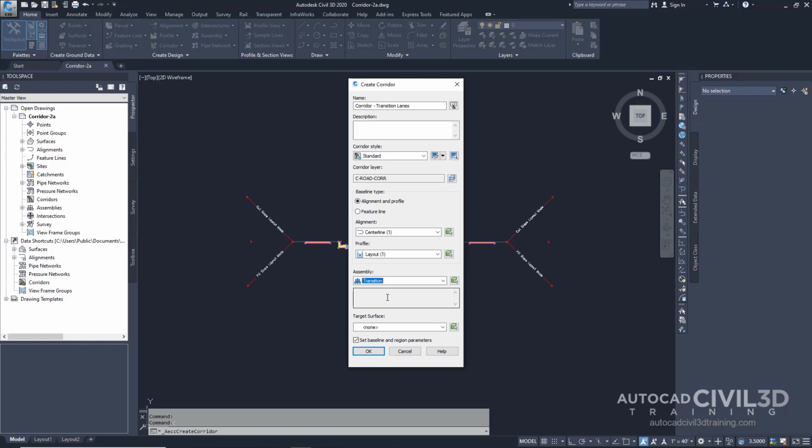The transition assembly includes the basic lane transition subassembly, which uses the transition parameter to specify that both the offset and elevation can change on the right side of the corridor. The offset can change on the left side of the corridor, but the grade is held at -2%. Now for the target surface, we're going to specify that as the existing grade. And make sure the set baseline and region parameters is checked.